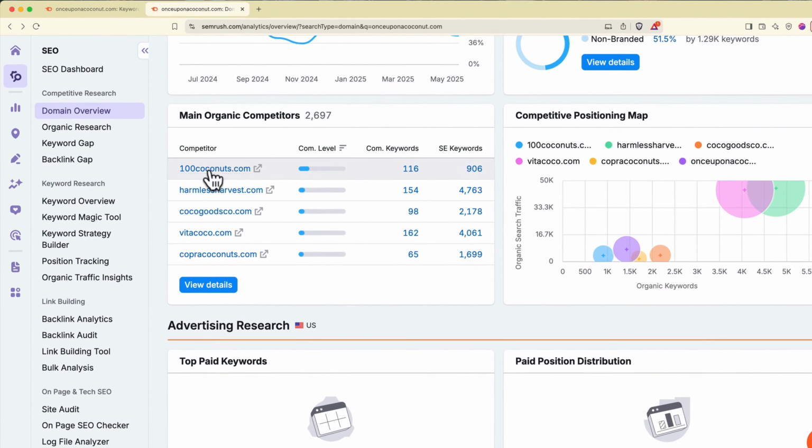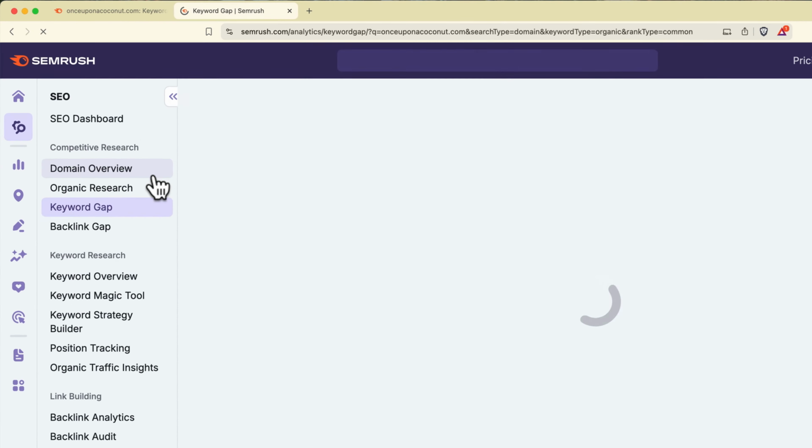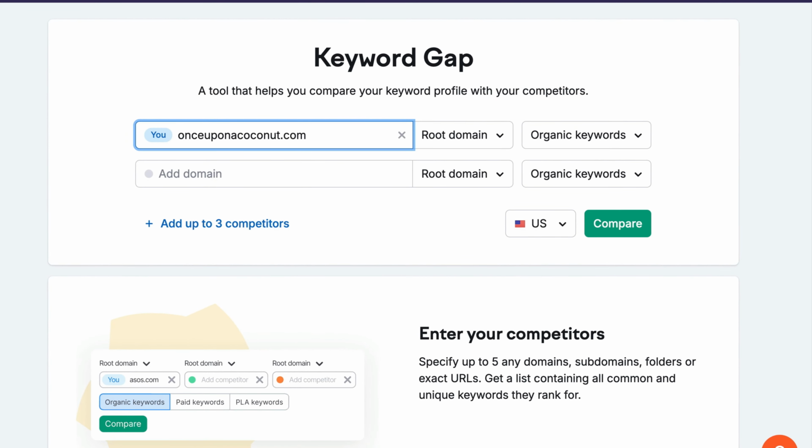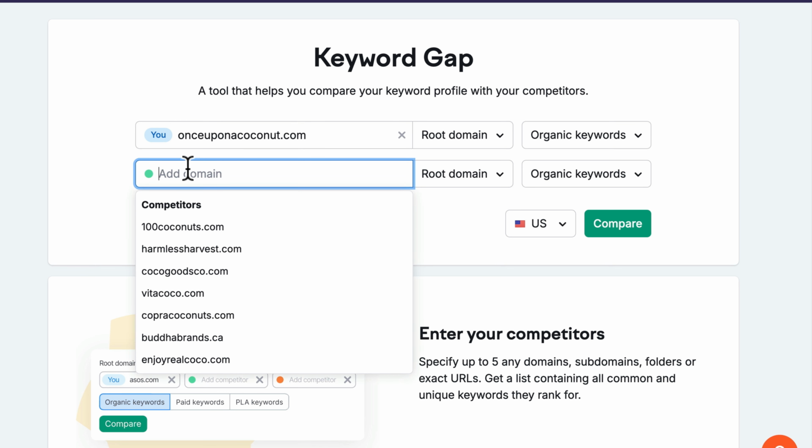On the left side, go to the Keyword Gap tool. Here, your domain will be automatically entered. Then below it, you can add domains of your competitors. Click the Add Domain field, and Semrush will automatically suggest your competitors.